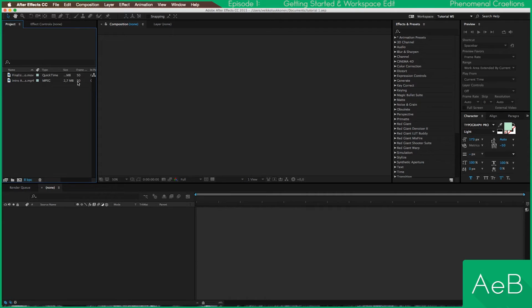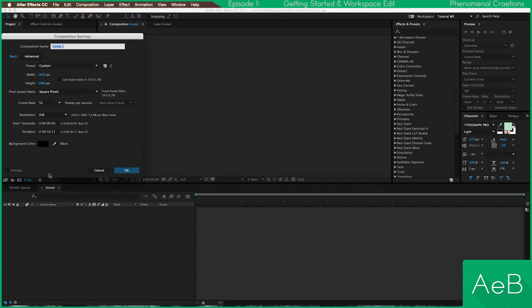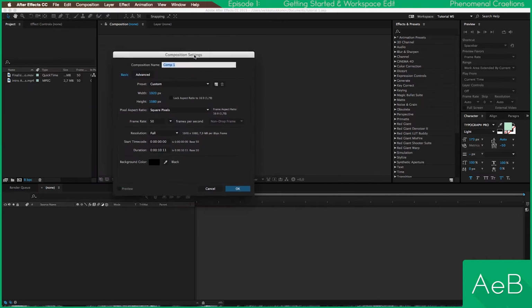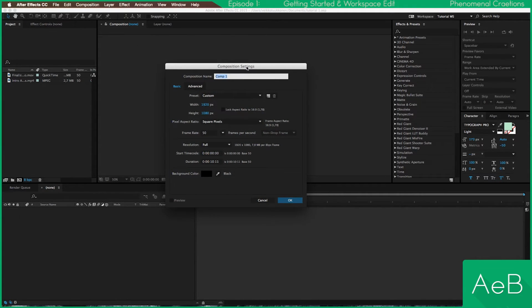Or just hit Command N or Control N on your keyboard, or click on the button there, and we can see some composition settings here. What you can change here is the composition settings, like how big it is. I usually use 1920 by 1080, full HD, or you can have 1280 by 720 right there, and you get HD.